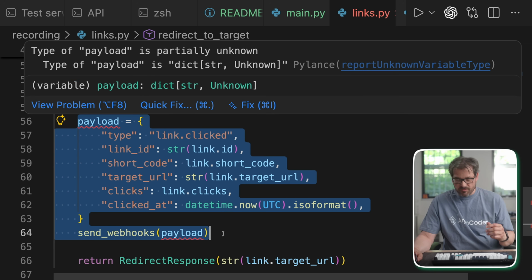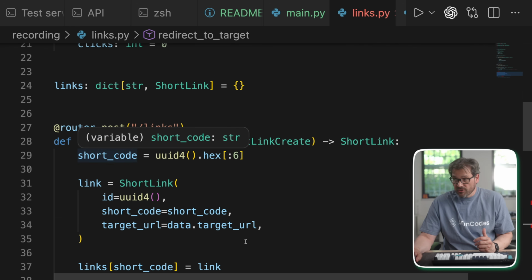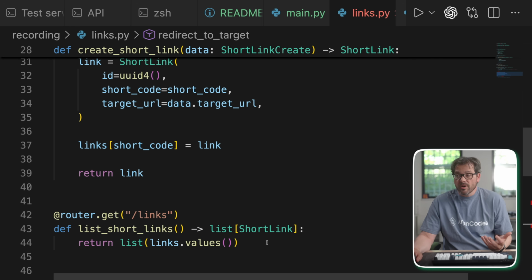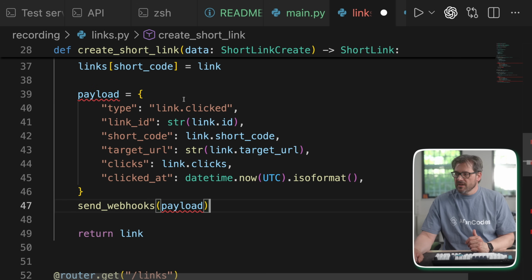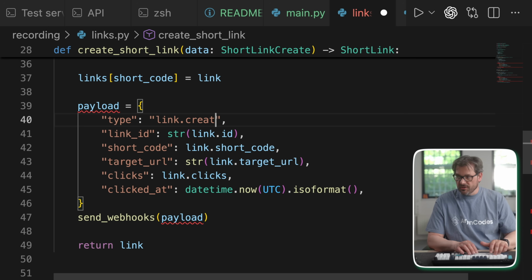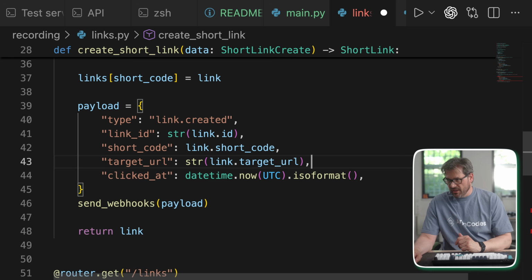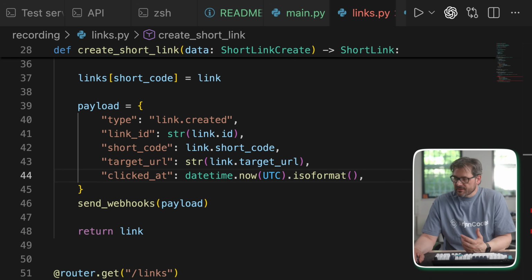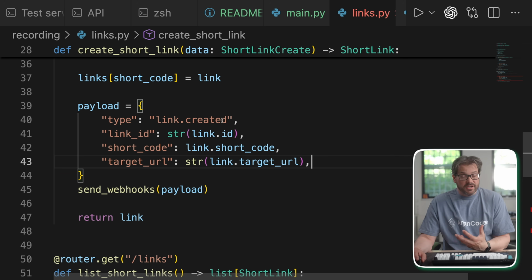For example, let me just copy this over. There's also a create short link. So maybe you also want to inform the webhooks whenever you actually create the link. So let me just copy paste the payload here. So this is a type link.created. And we can supply all of these things. The clicks we're not going to supply because of course there are no clicks yet, and clicked at we also don't need. So now I've created another point where these webhooks can be informed.